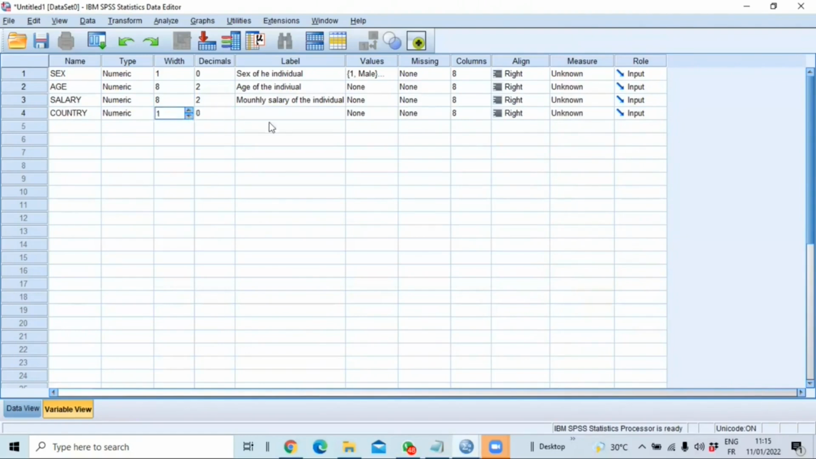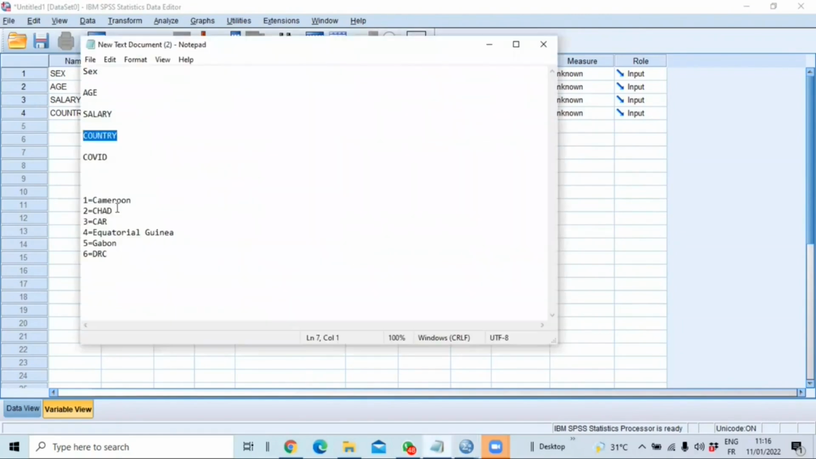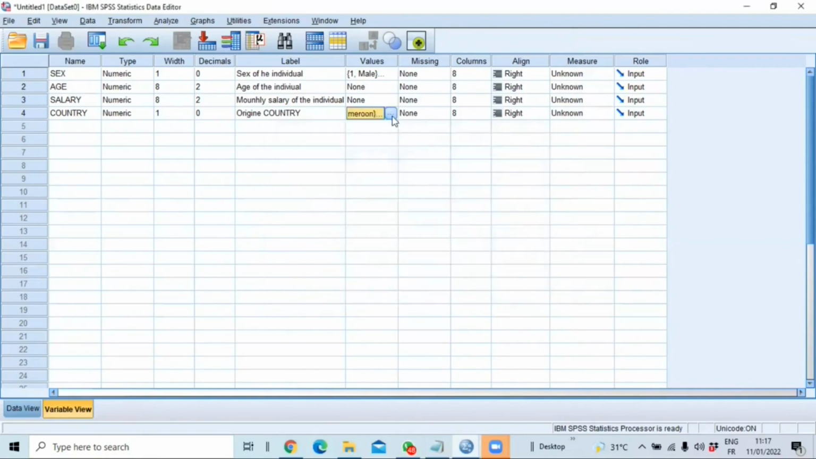The label will be the origin country. We put here origin country. 1 will be Cameroon and 2, the second country, will be Chad. Third country, Equatorial Guinea. Actually, the third country is not Equatorial Guinea but Central African Republic. I click on change. Okay.